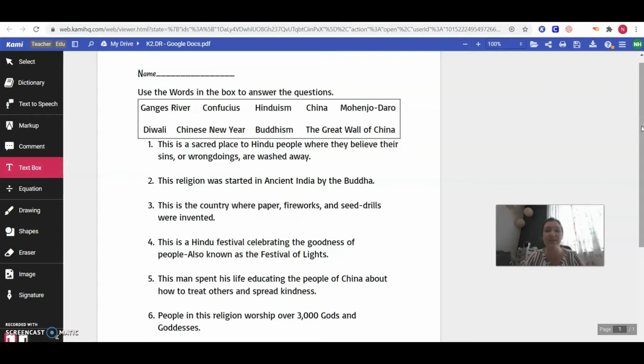Number 1 says, "This is a sacred place to Hindu people where they believe that their sins or wrongdoings are washed away." Is that the Ganges River, Diwali, Confucius, Chinese New Year, Hinduism, Buddhism, China, the Great Wall of China, or Mohenjo-daro?